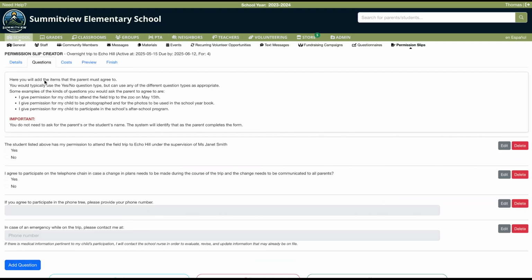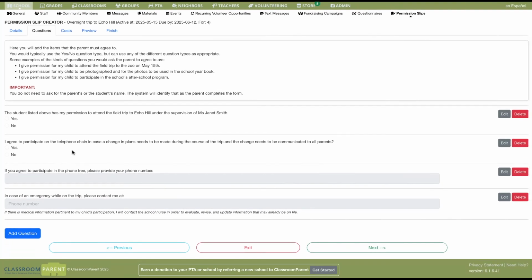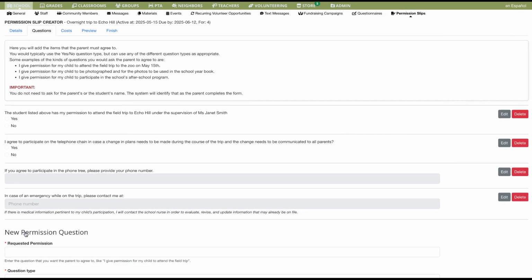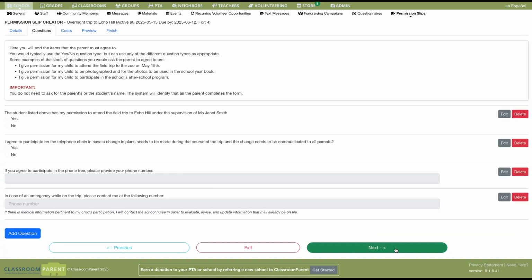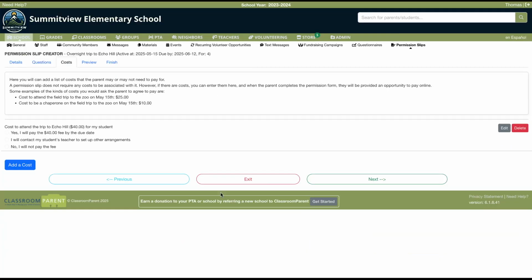Next, you'll enter in your list of questions. You can have as many questions as you'd like, but you'll need at least one to ask for the specific permissions that the parent is given. It's easy to add new questions by clicking the Add Question button. Once you've added all of your questions, you'll proceed to the Costs section.